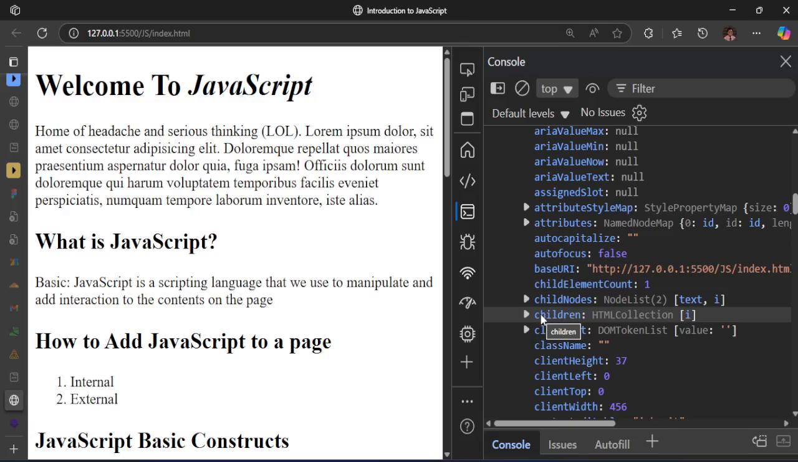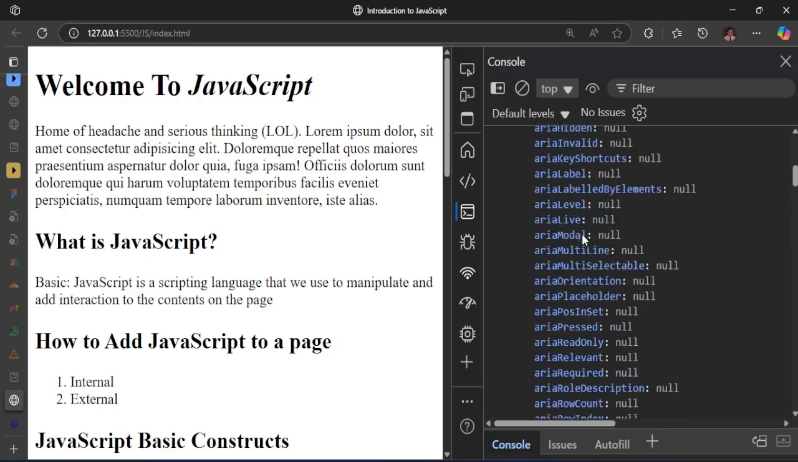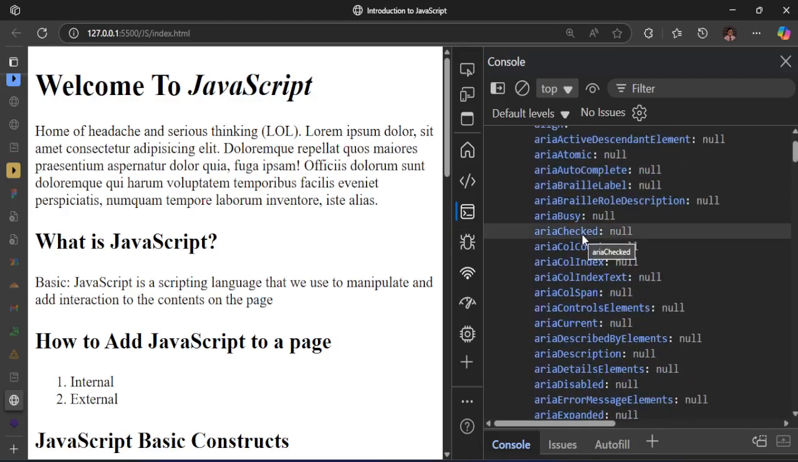But it makes it possible to select the first one and the last one easily by using first element child or last element child. Again too, it has siblings. So which one is talking about what follows or what comes before that element? So we're going to be using all of them, but all your elements always come with their properties and the methods that you can use to modify them.